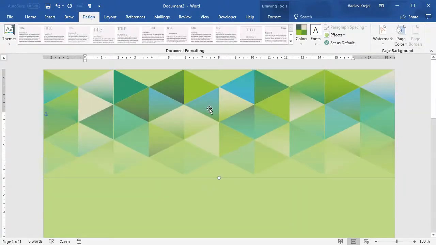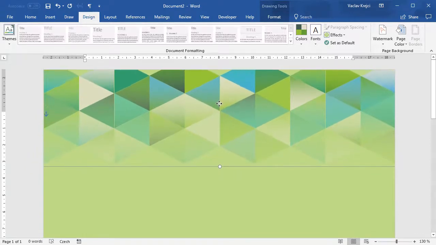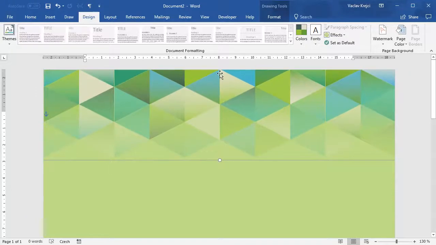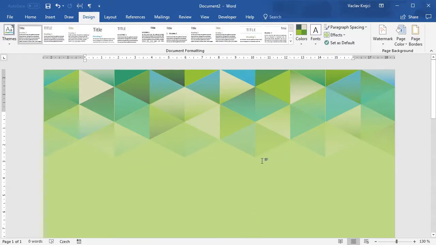The only last piece missing is I don't like this transition where the triangles start on the top of the page. What I can do is I can either update the macro, or I can just grab this group and move it to the top in a way that it's not obvious that the first line is missing. And that's it for today's tutorial.